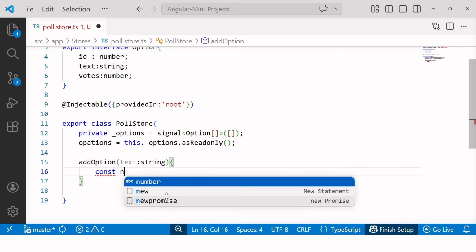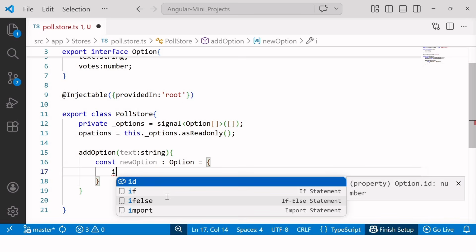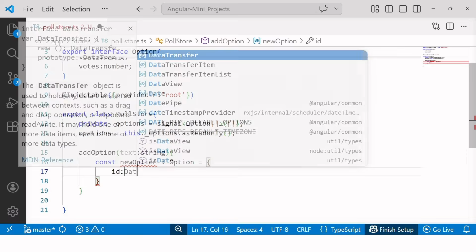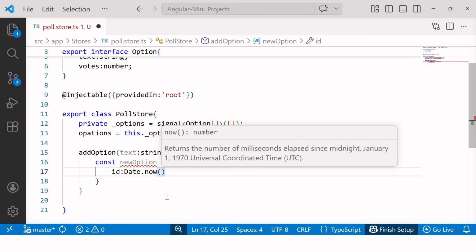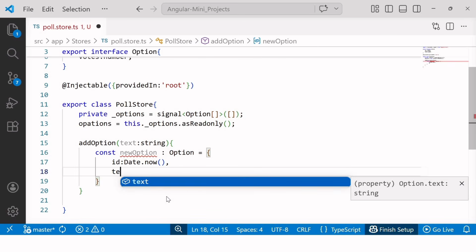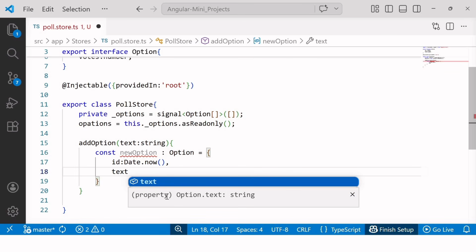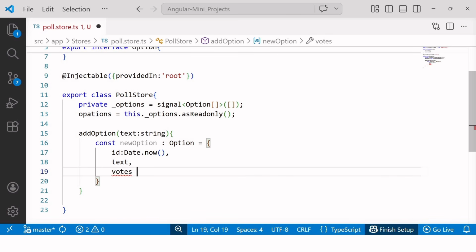So const newOption: Option equals, I'll write the properties. id: Date.now(), and this generates a unique identifier based on the current timestamp. Next, I'll write text. It comes directly from the user input. And last, votes is initialized to 0.